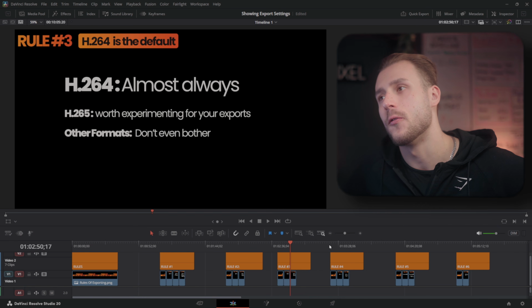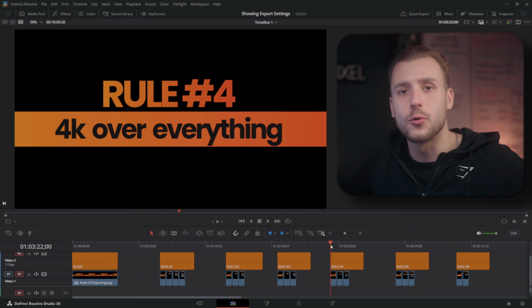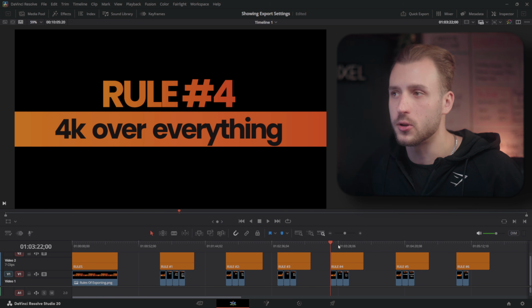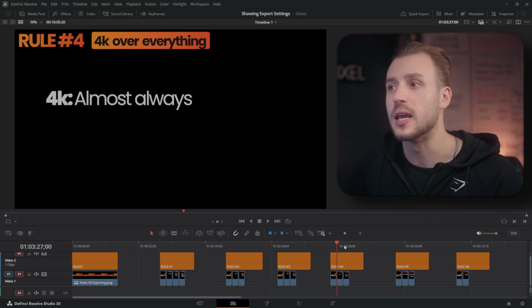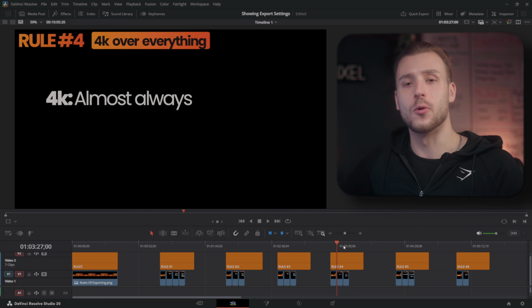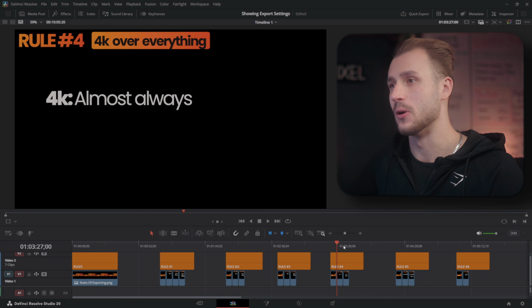Moving on, 4K over everything. Rule number 4. We already kind of mentioned this, and you probably already know this. I'm exporting in 4K almost every time. Why? Well, it's 2026. It's sort of just the norm now, but specifically more resolution gives you more detail to hold on to before the platforms start to compress it, which they always tend to do, okay?